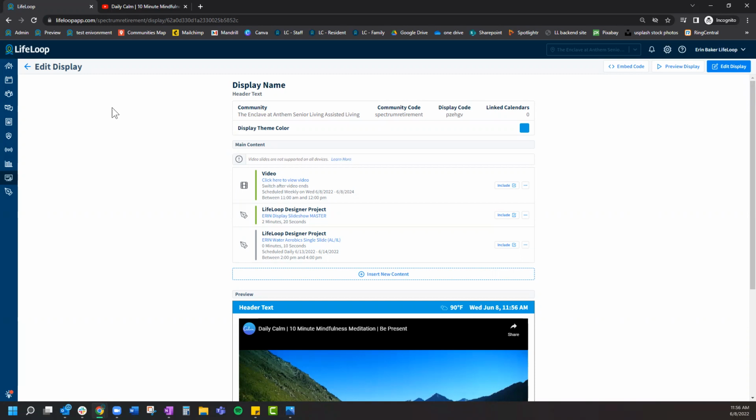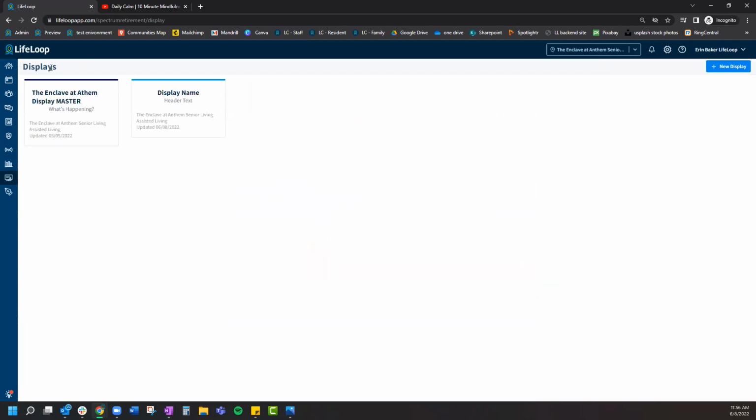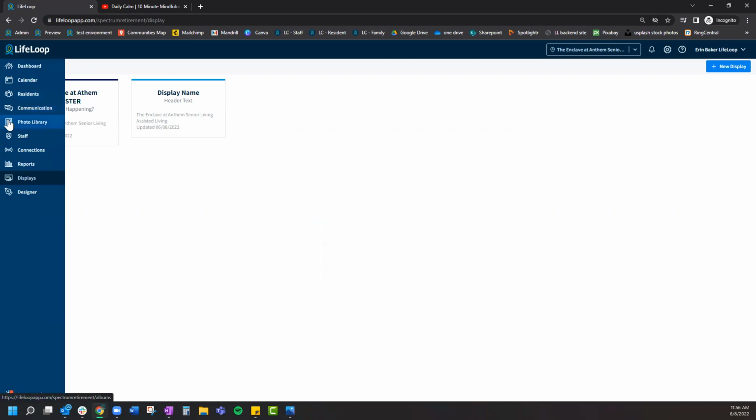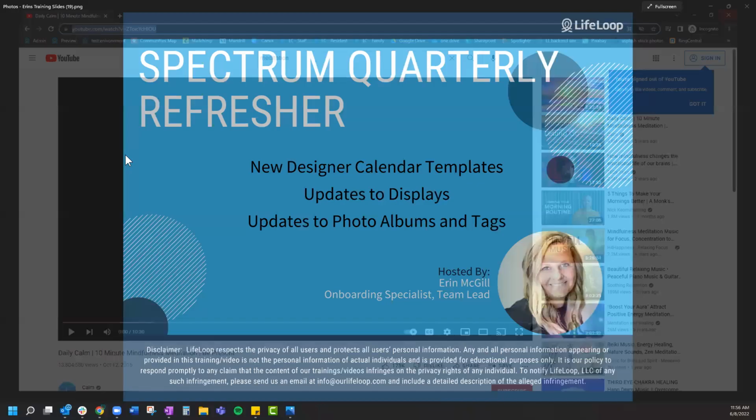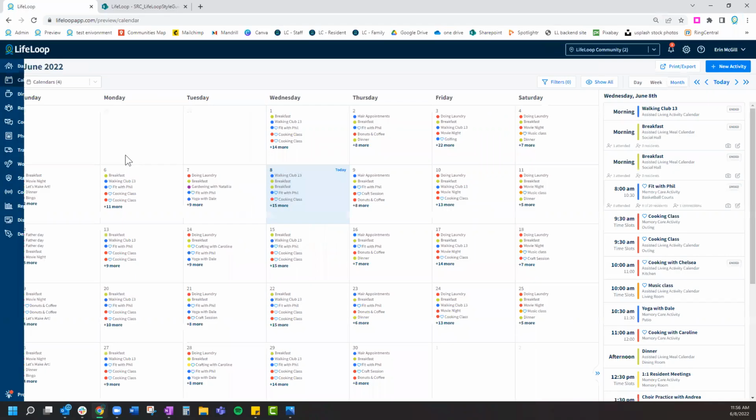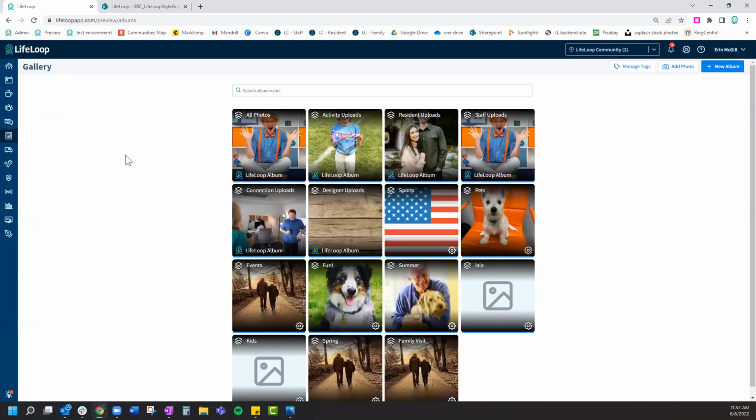All right, so next we are going to go into our very new update, which is photo albums and tags, in our photo library area. Okay, so now in our photo library, we have the option of creating our own custom albums, like a folder for your pictures, as well as tagging a photo so that you can easily find things that you're looking for.